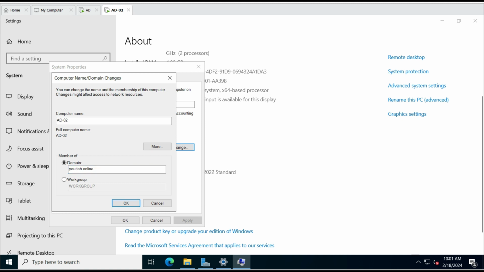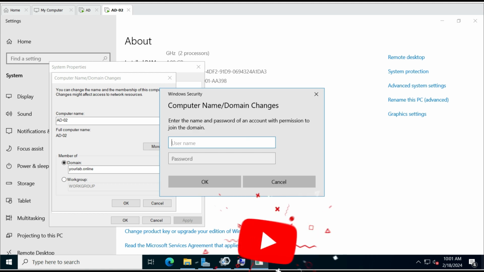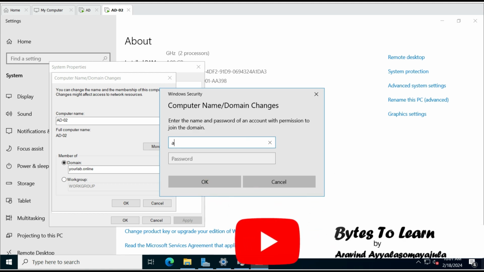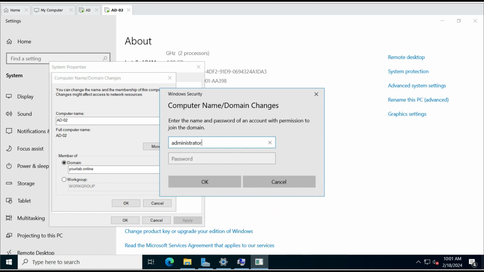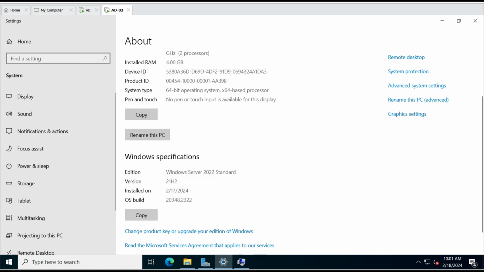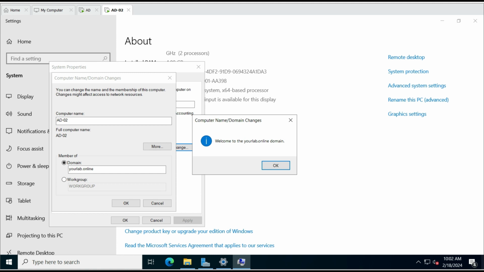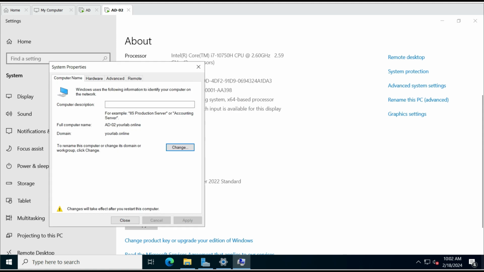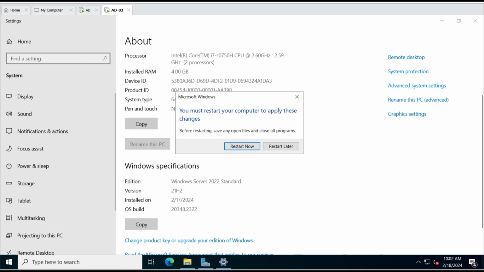Now I am going to join this system into the domain. It is prompting. I give an admin privilege to join the system to the domain. Once it is joined, I'm going to perform the reboot. Then after, I'm going to configure the Active Directory. Domain joined successfully. Click OK. It's an RPC error. Click OK. Restart now.